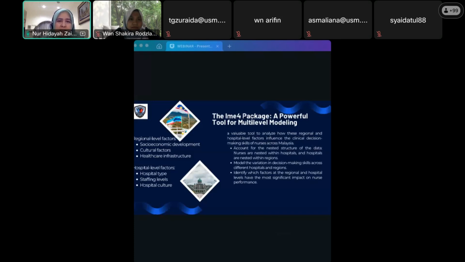It accounts for the nested structure of the data, such as nurses nested within hospitals and further nested within regions, and it also allows us to model the variation in decision making skills across different hospitals and regions. And also, it could identify which factors at the regional and hospital levels have the most significant impact on the nurse's performance. So for further details, you can check the PDF link that's available on your screen.